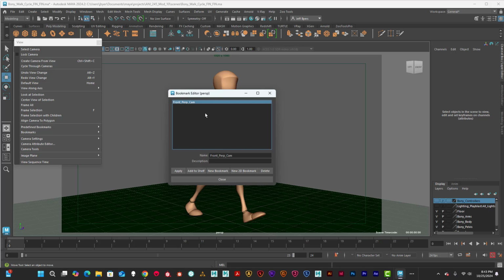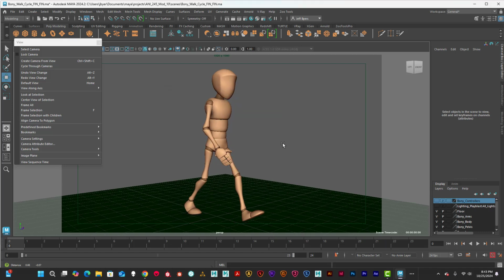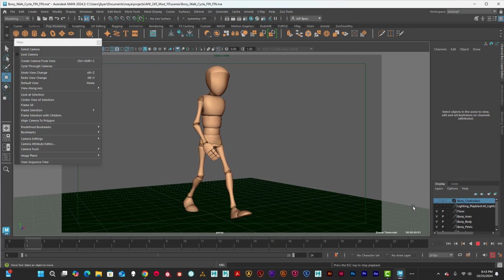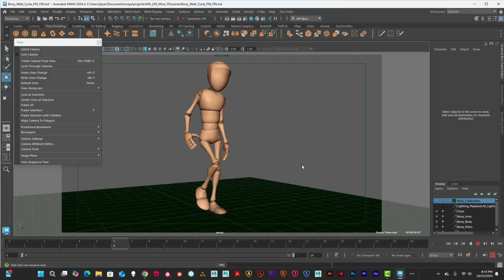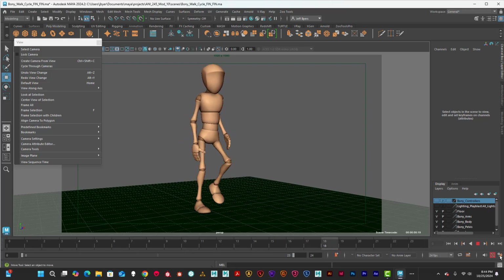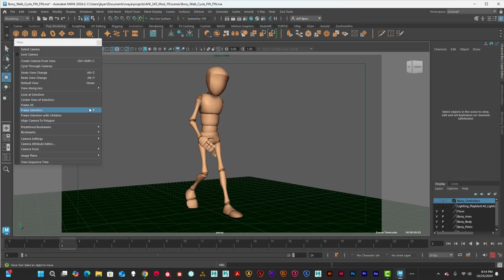Okay. Now it's remembered the old camera that I had before. So what I'm going to do is click on New Bookmark, but I'm going to need to get back to where I had it here. Let me play it real quick and get that set up again, back where I had it. All right, that looks pretty good for perspective.